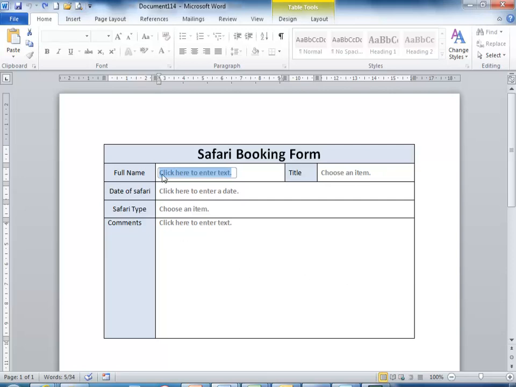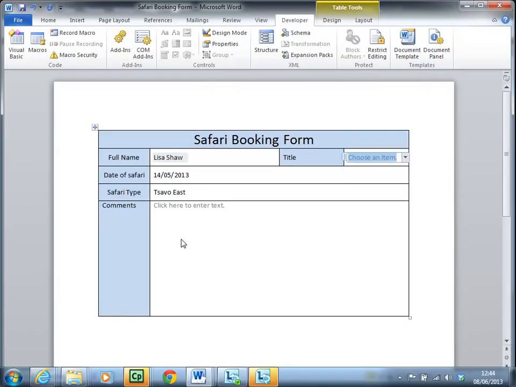For example, we can enter the person's name, the required date, and the Safari type. However, when we try to complete the title, there is an obvious option missing, but with the combo control, the user can type and insert this option. That concludes this section.